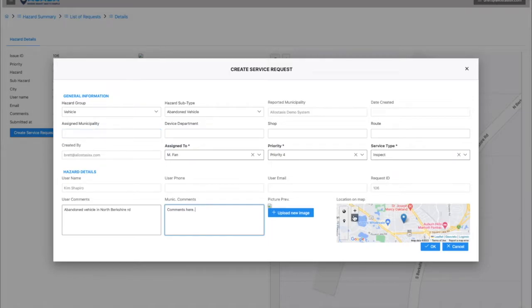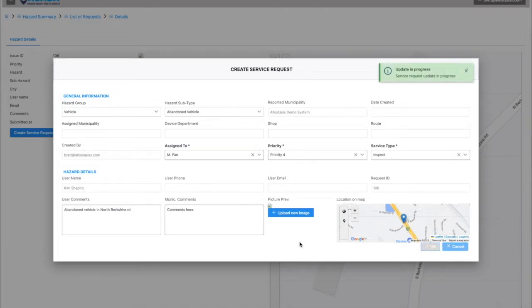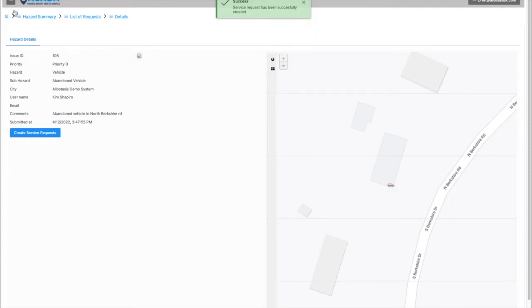The other thing you can do is you can move the pin. So if actually this abandoned vehicle is not here, but it's right here, you move the pin, select OK, and now you've created a service request for an abandoned vehicle.